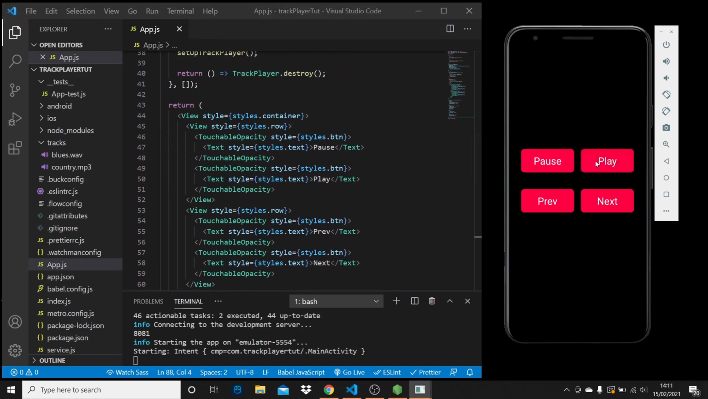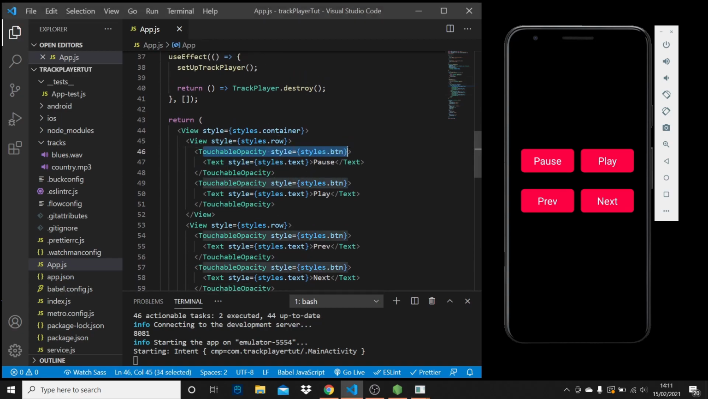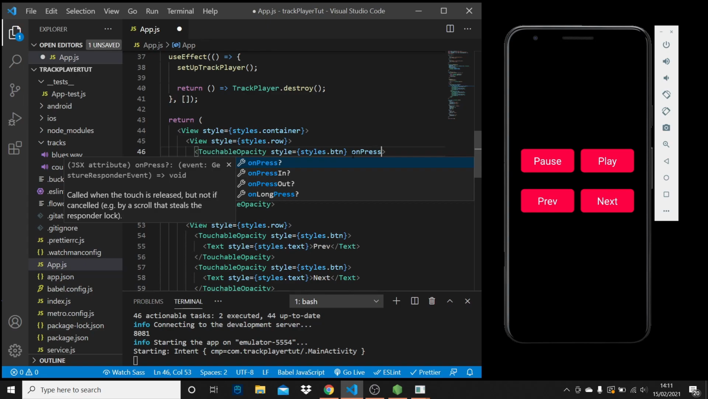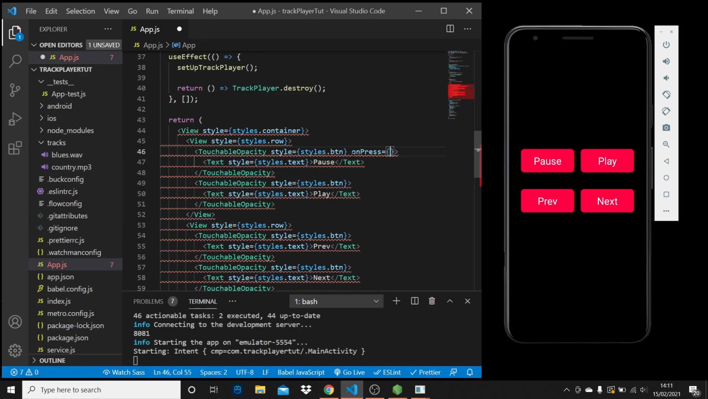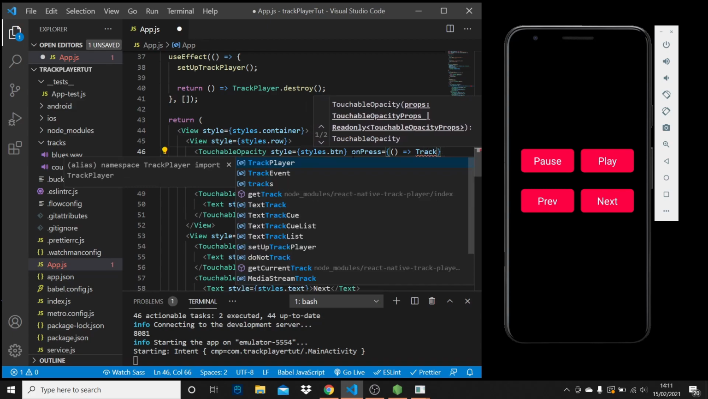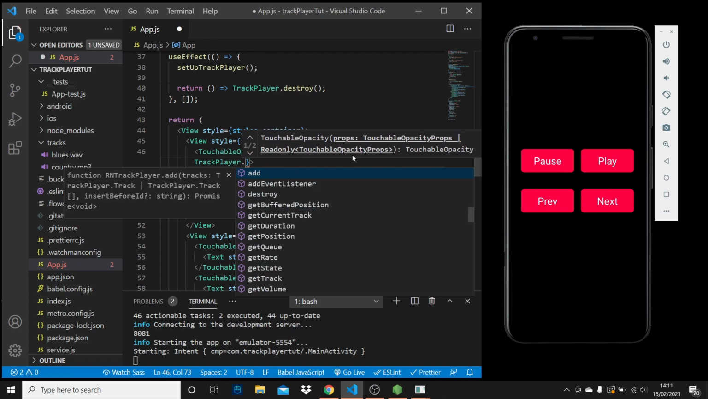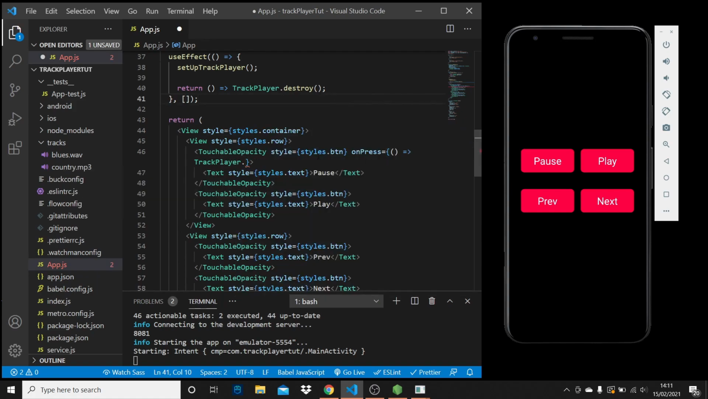And there we go, there's the styling done. Now we're just left to do the functionality. These aren't doing anything at the moment, so we need to give these touchable opacities, which are essentially the buttons, an onPress event listener. So onPress, we're going to put it equal to some JavaScript, a callback function, and I'm going to call the method just within the JSX, because I think it's better than writing whole new functions perhaps.